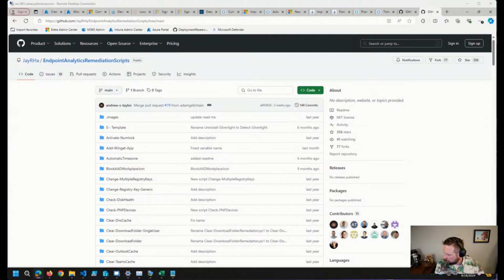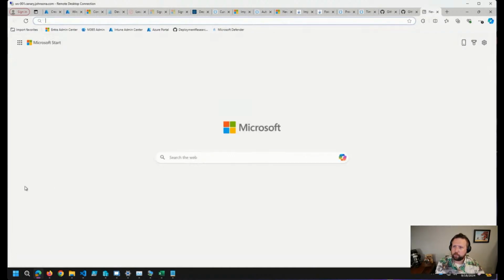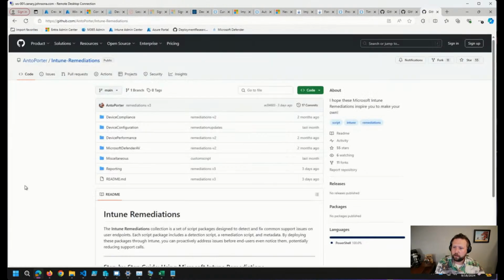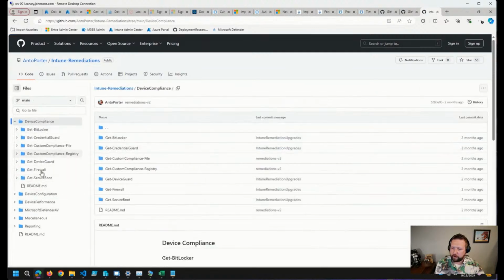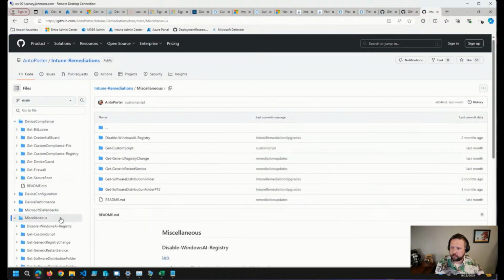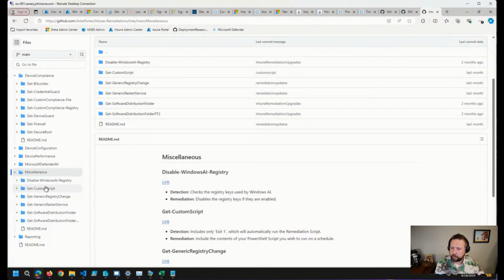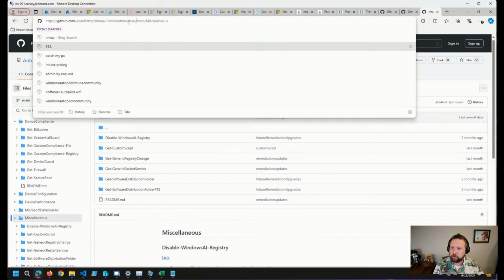Yeah, since we're on topic, I will reshare too. Here we go, Anthony Porter. This was the other repository that I shared a couple of weeks ago. Anthony Porter puts this together. So a couple of other inspirations for different device compliance remediations, configuration remediations, Defender. You can see he's got these sorted by basically what they're affecting. So some fantastic stuff in both of these repos. I would definitely recommend checking them out.